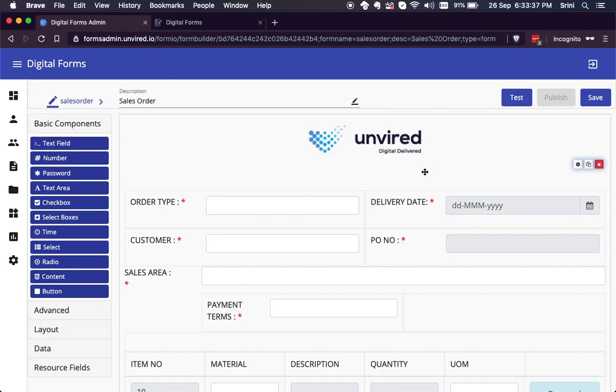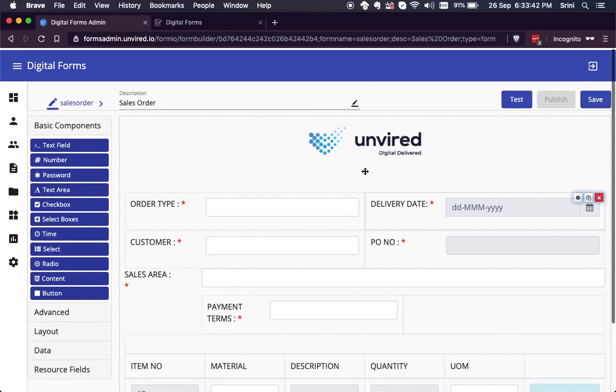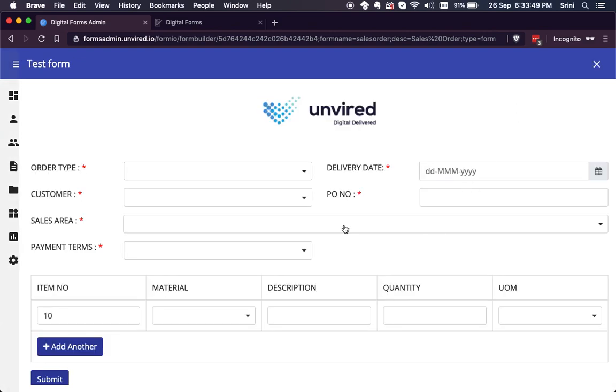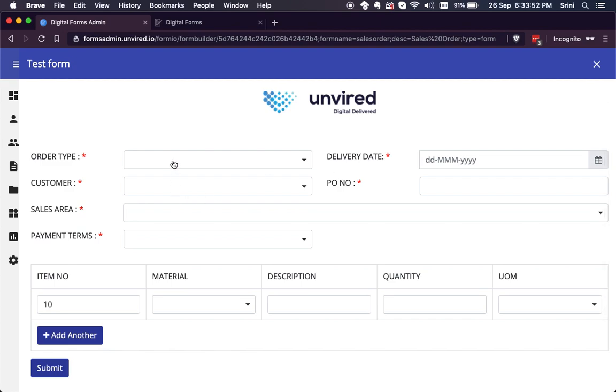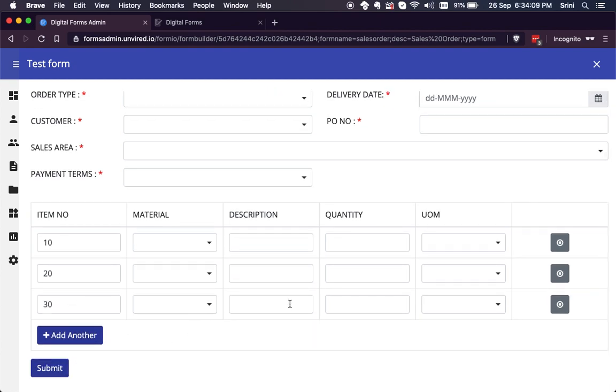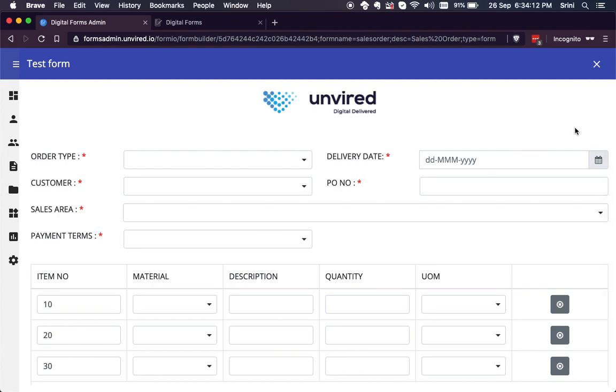Let's access the designer, and there you go. What you're seeing is a very simple sales order form. Before I show you the designer, I'm going to jump into the test mode so you can appreciate the form a lot better. So this is the form that you're seeing. There's the order type, customer, sales area, all mandatory fields marked, payment terms. Then you can fill in the PO number, etc., and choose the materials that you want as part of the order. If you want multiple materials, you can add as many as you want, and then submit or save it, and the order will get created in SAP.